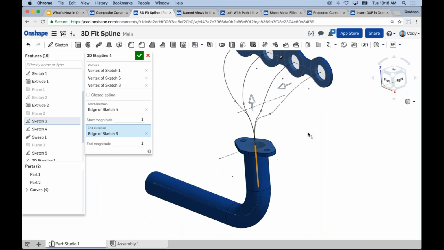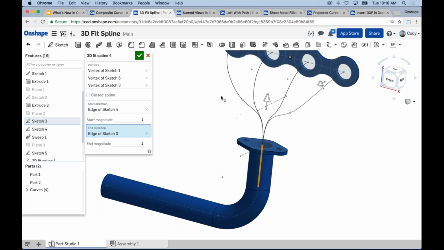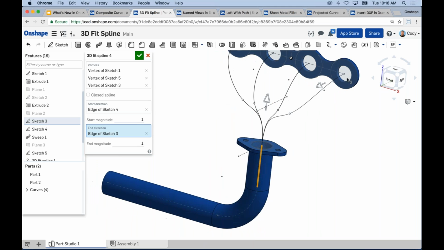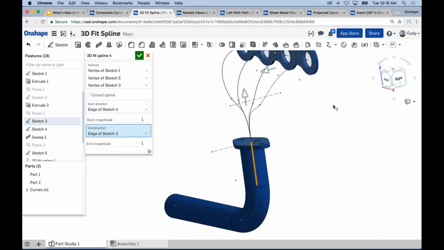Maybe I want it normal to this line, for instance, right? So again, you can manipulate the start and end of your 3D Fit Spline using the start and end directions, and then also adjust the magnitude, the amount of change that you see in the spline based on your start and end direction.